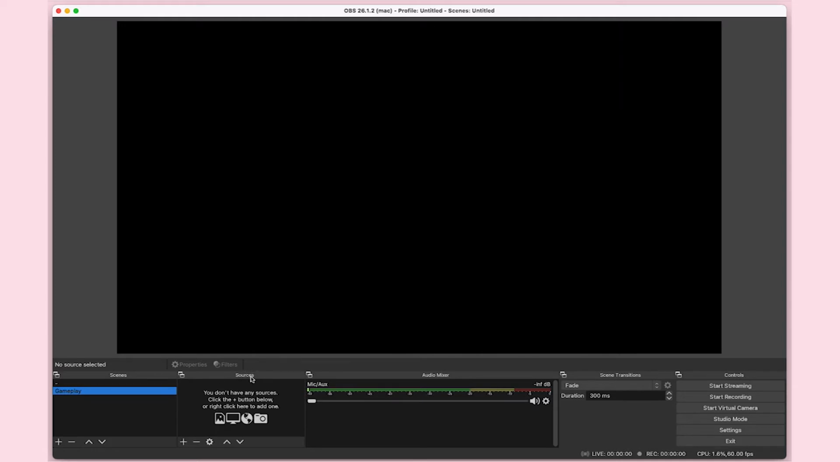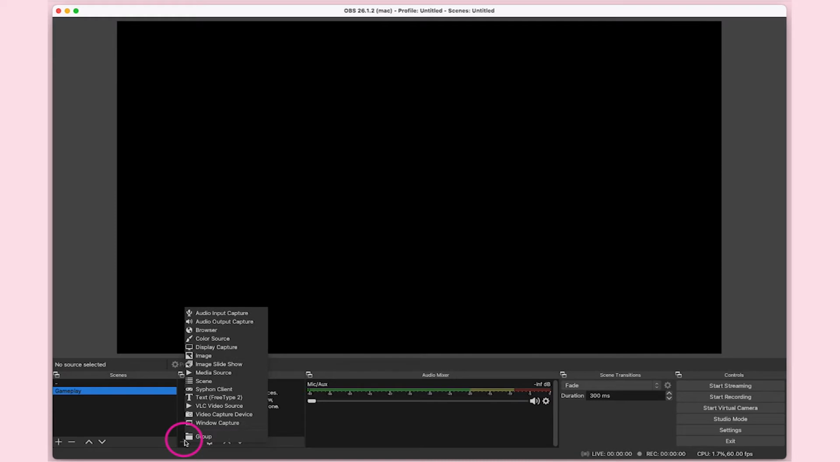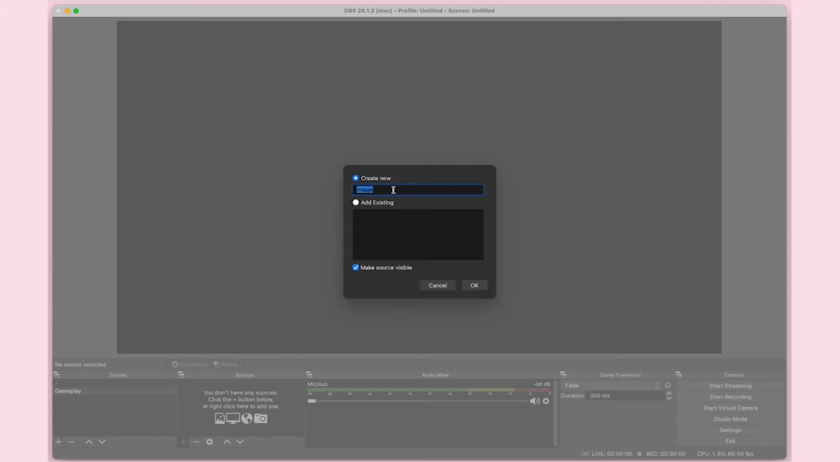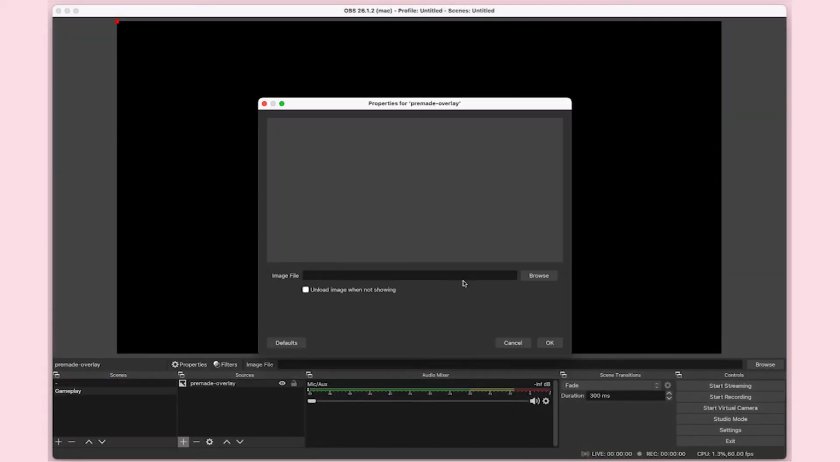So you're going to go to the section that says sources and hit the plus sign. I'm going to start off by setting up this pre-made overlay that I have. So I'm going to hit that plus sign under sources and go here into image. I'm going to name it something that I recognize so it's easy for me later on. So I'm going to name it pre-made overlay and hit OK.